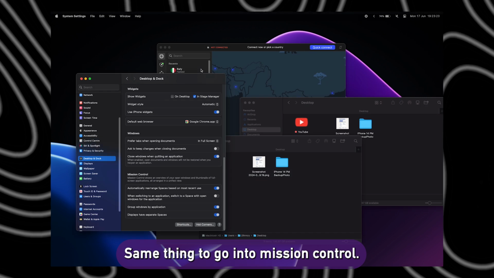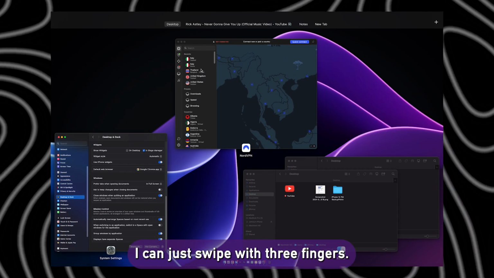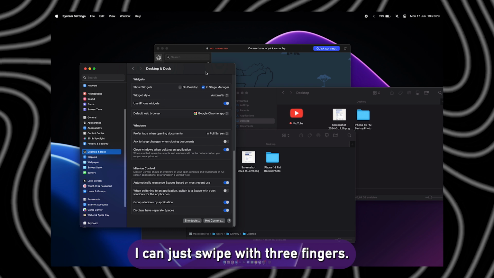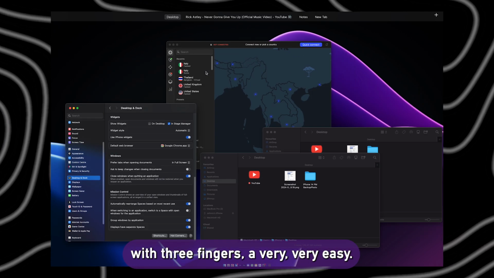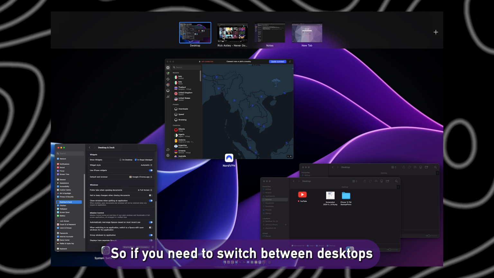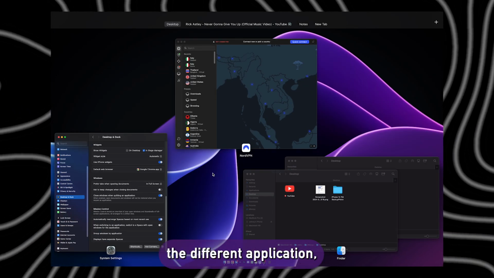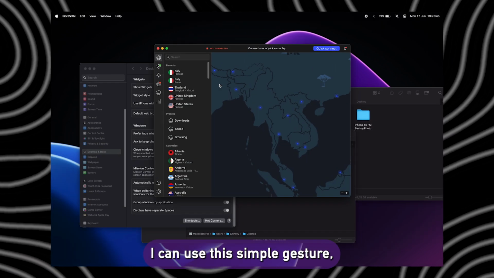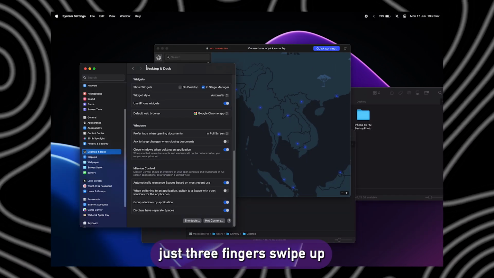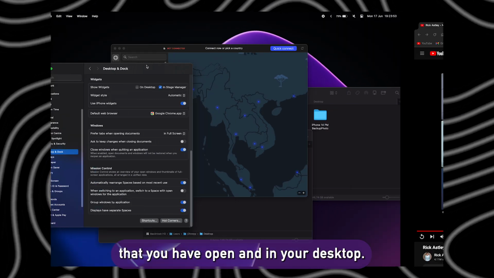Same thing to go into Mission Control. As you can see, I can just swipe with 3 fingers. I can swipe up to open Mission Control with 3 fingers, very easy. So if you need to switch between desktops, and also if you need to see the different applications you have opened, like I did before, I can use this simple gesture, just 3 fingers, swipe up, and you can find every application that you have opened on your desktop.